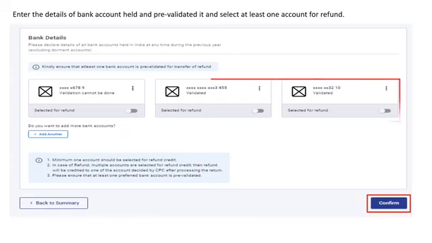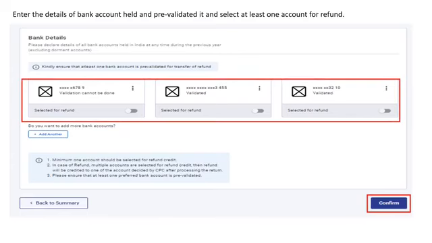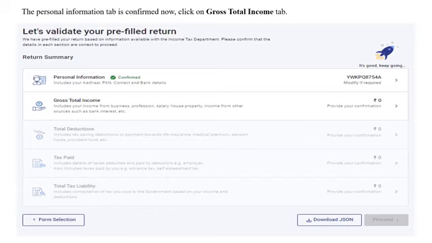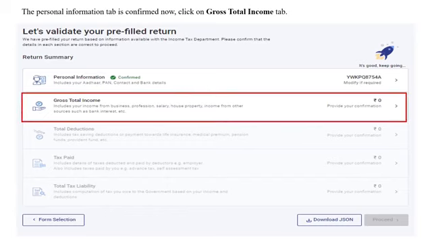You're now required to give the details of the bank accounts. You can select at least one account for refund and then click on Confirm button. Now the personal information tab is confirmed. You can move to the next tab, which is Gross Total Income.